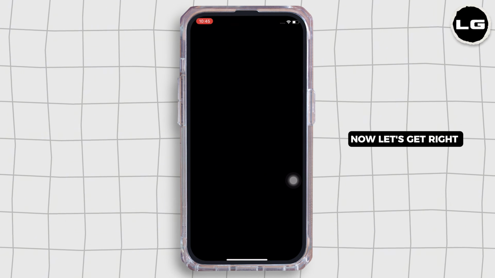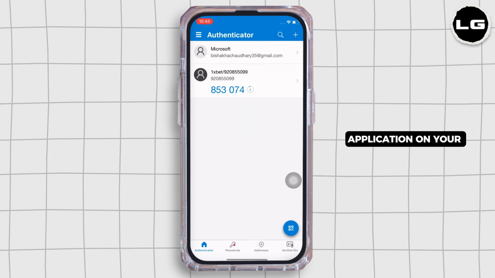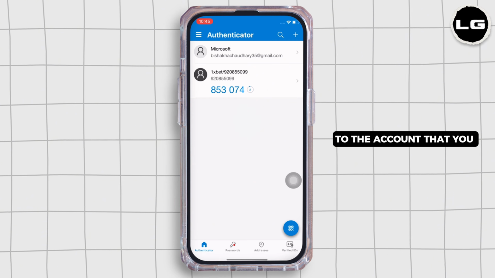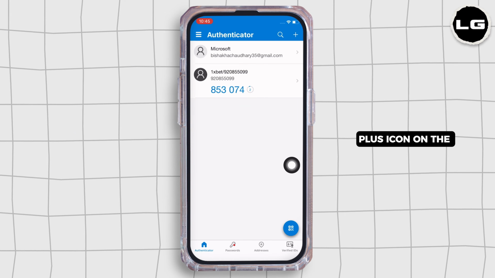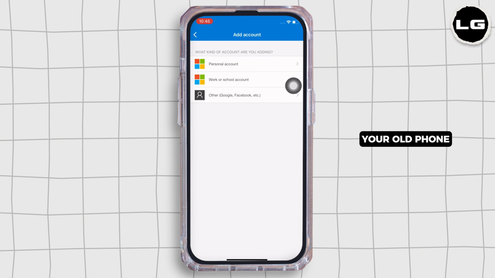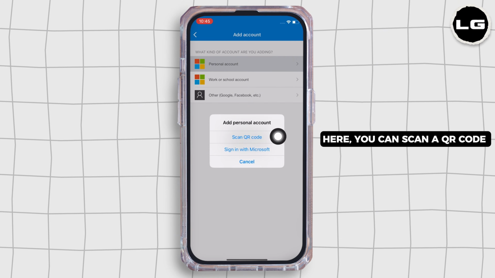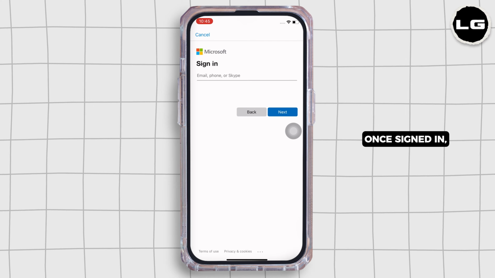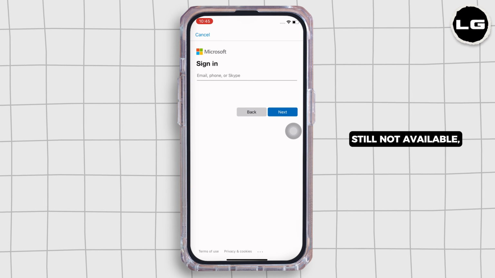Now, let's get right into the tutorial. Firstly, go ahead and open the Microsoft Authenticator application on your new device and make sure that you are signed in to the account that you want to receive code in. If not, tap on the plus icon on the top right of your screen and further add the account that you have on your old phone by tapping on the personal account option here. You can scan a QR code to sign in or enter the login credentials manually. Once signed in, you should be able to see the codes.